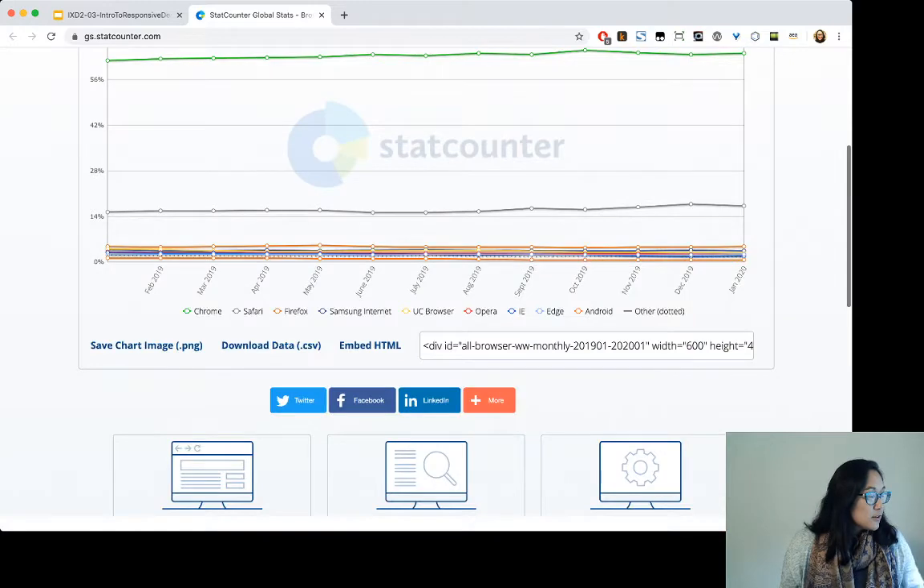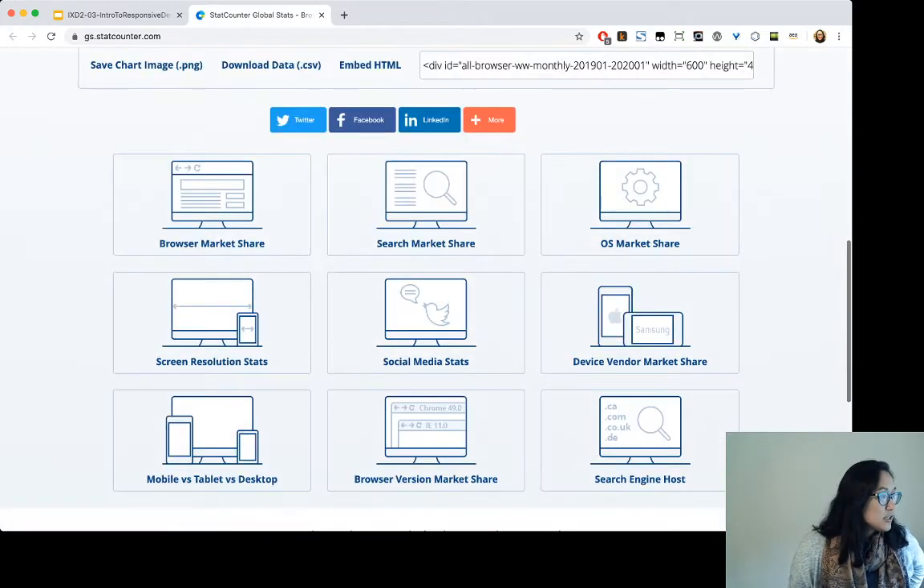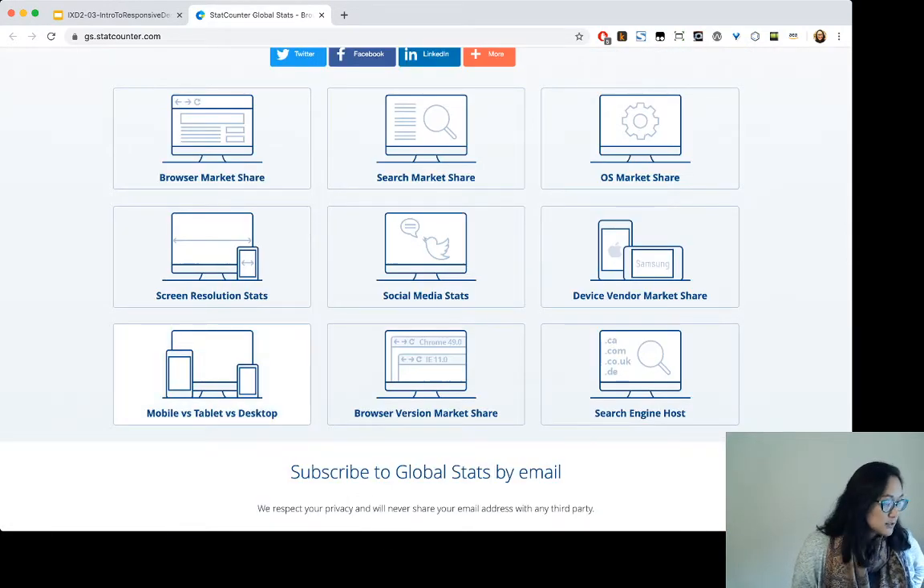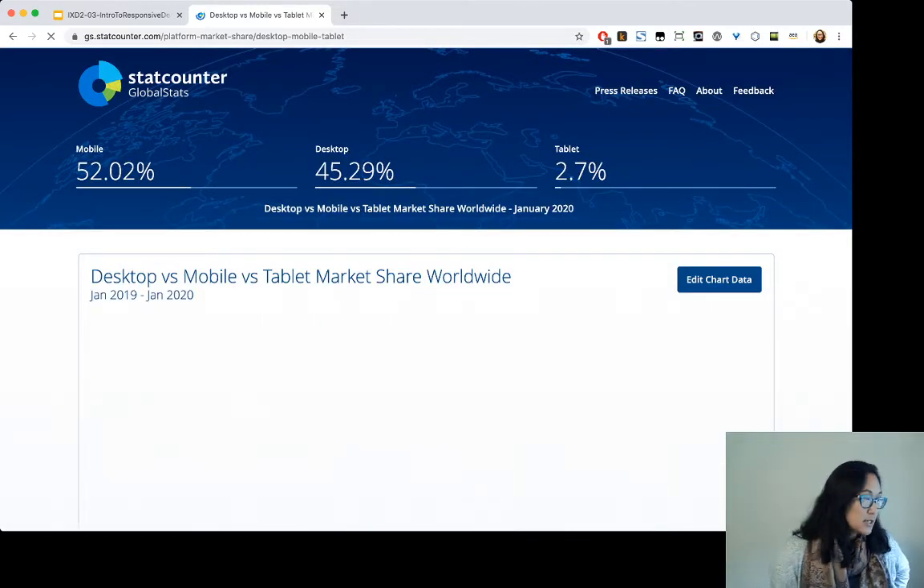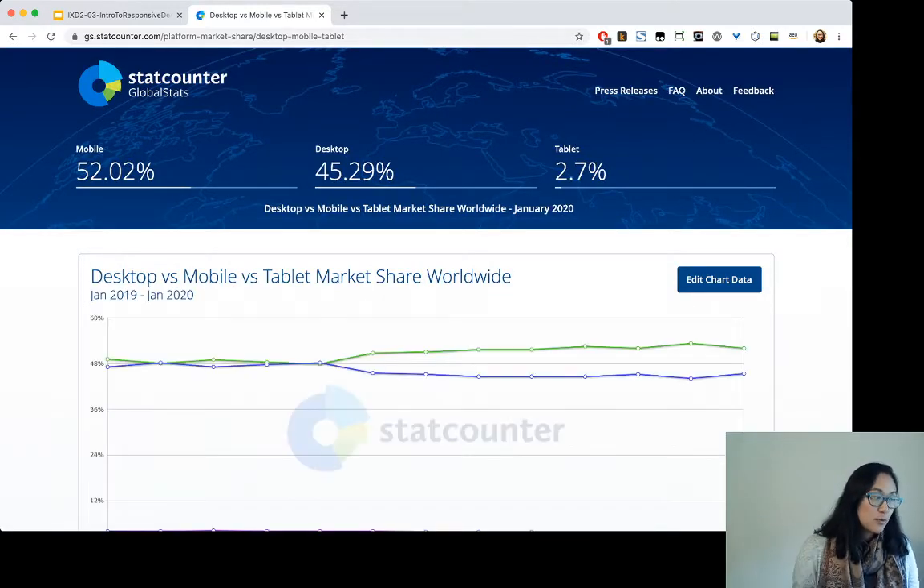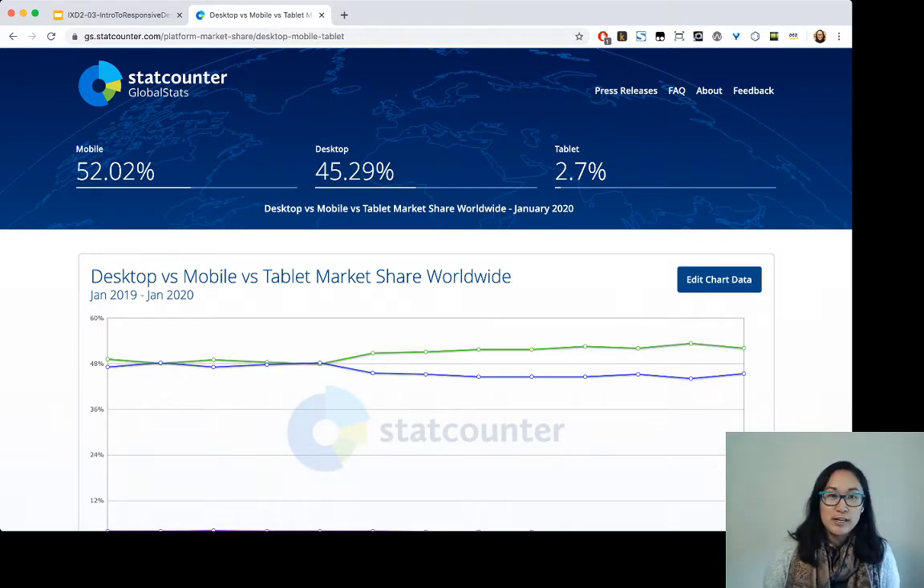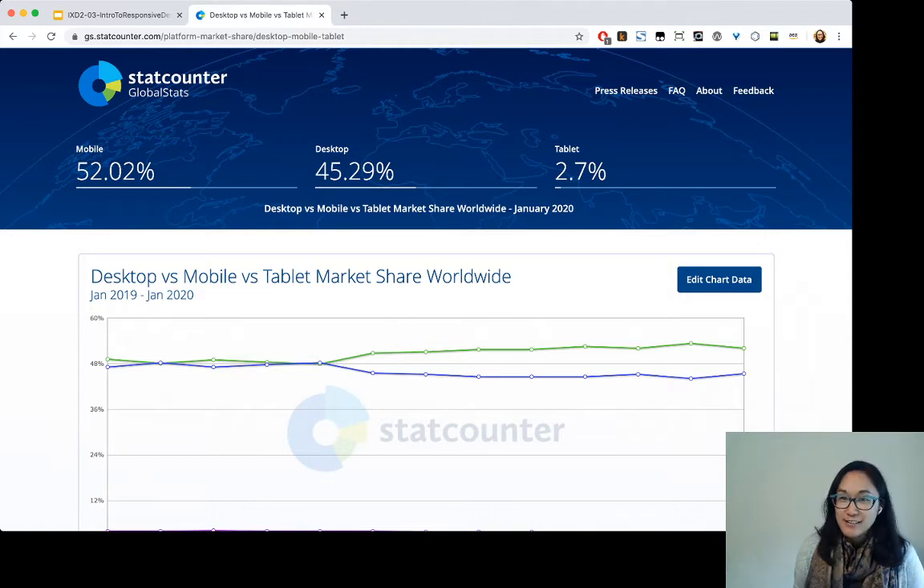So if I were to scroll down here and look at mobile versus tablet versus desktop, it will then go to that page. And here's some neat insights across different digital properties worldwide. 52% of content is consumed on mobile, and 45% is on desktop, and almost 3% is on tablet. So here you're even looking at the emphasis of content across these different sizes, or at least these different types of devices.